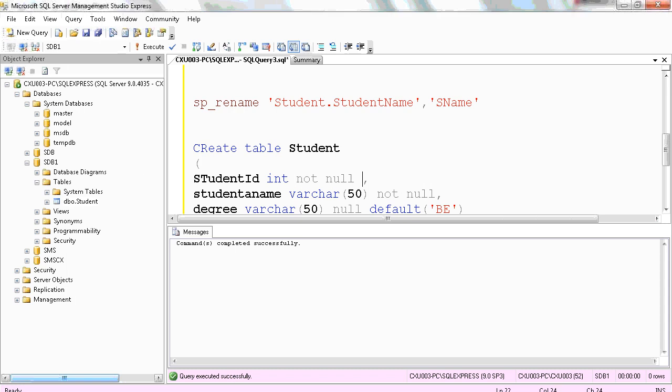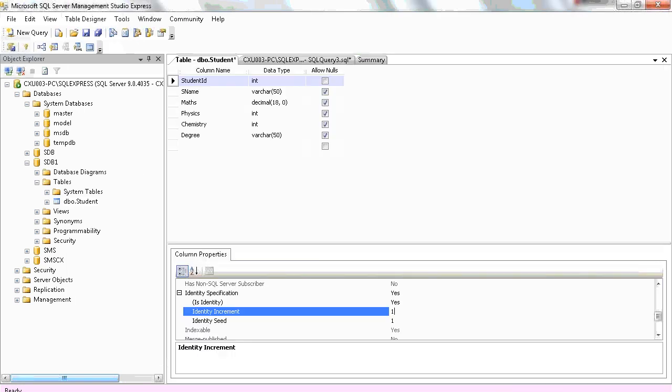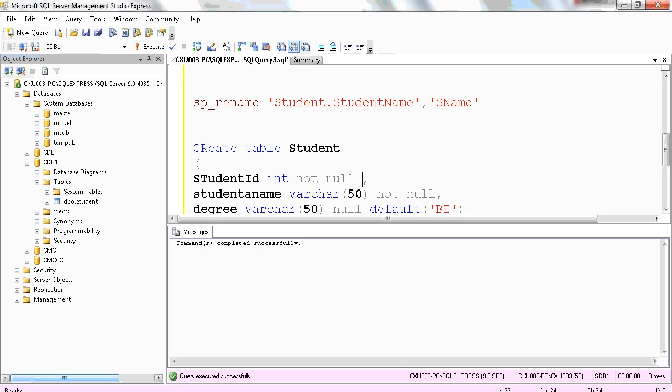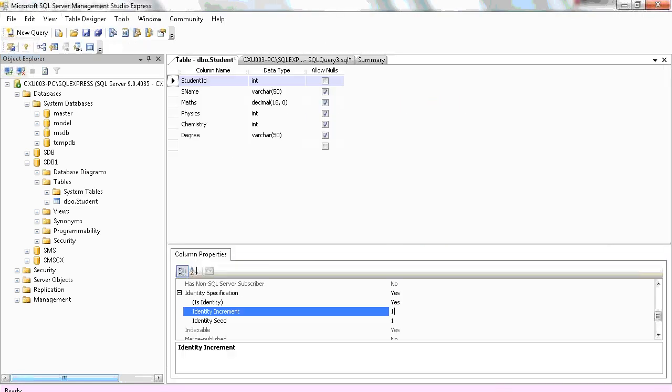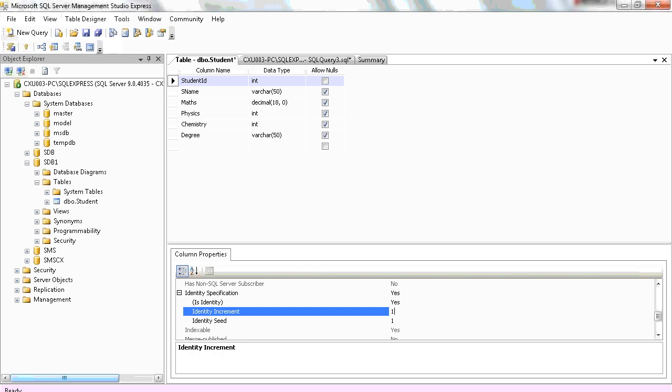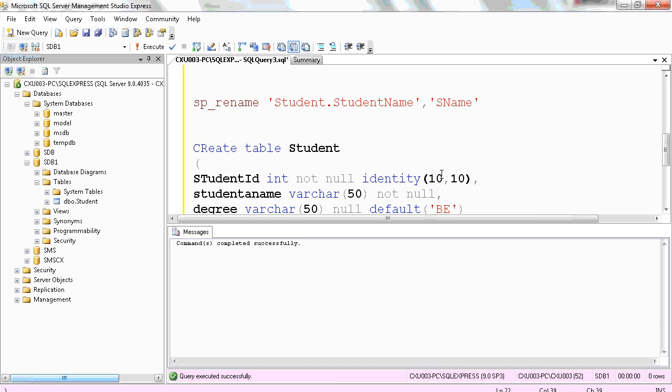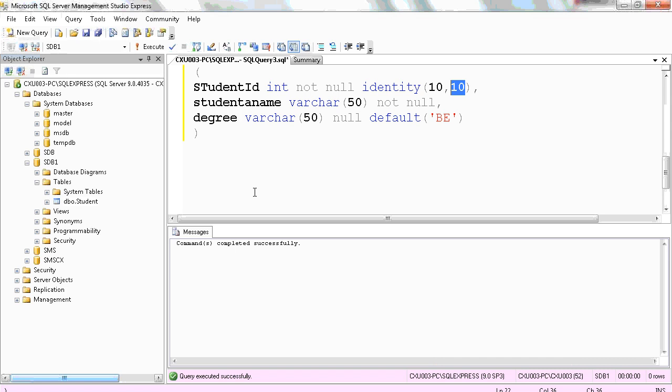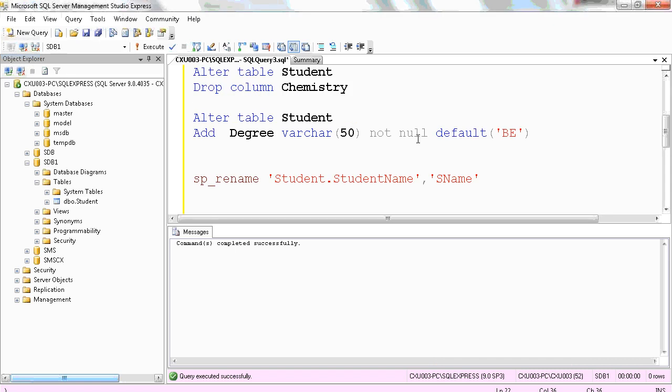If at all you had to write identity here, every identity column should definitely be not null. So I'll say identity, brackets, let's say 10 comma 10. Which one is the seed and which one is the increment? The first one is the seed, the next one should be the increment. Even if I want to alter, I can write all these.